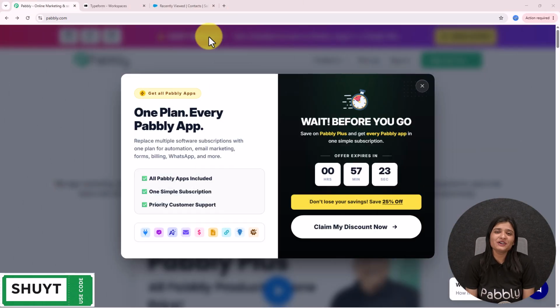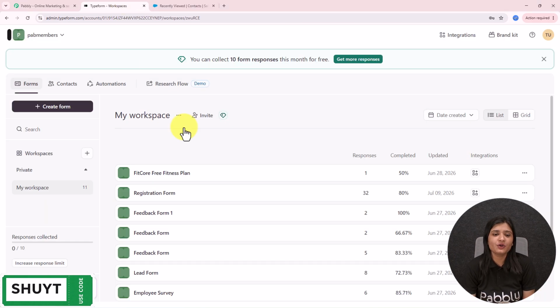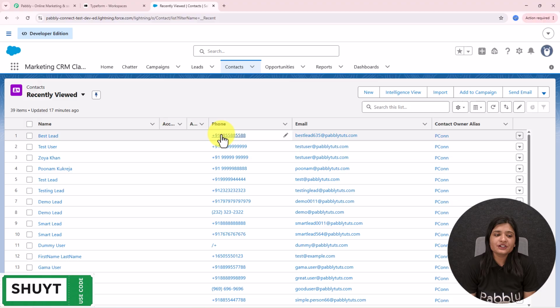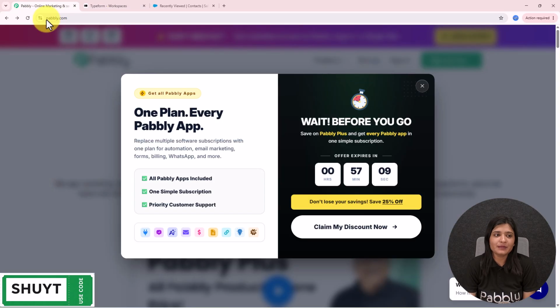Here in this video, we are going to see how we can connect Typeform with Salesforce in such a manner that whenever there is a new form submission, automatically a lead or a contact is created in the Salesforce account. For this, we are going to build a connection between these two applications using Pabbly Connect.